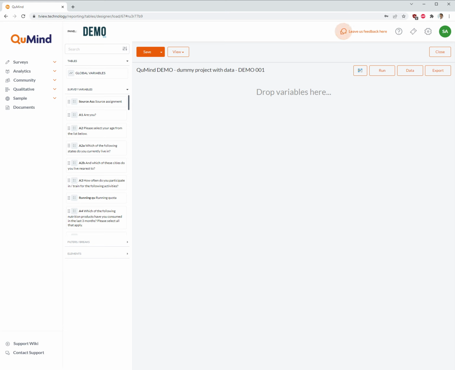There are a few features in the crosstab. Let's start with the first and most important. On the left-hand side, you have a search tool. This will help you find different variables within the survey. These variables are the points of data available to you to build a crosstab.